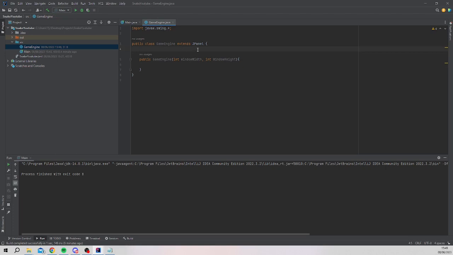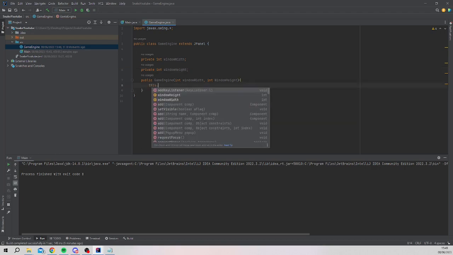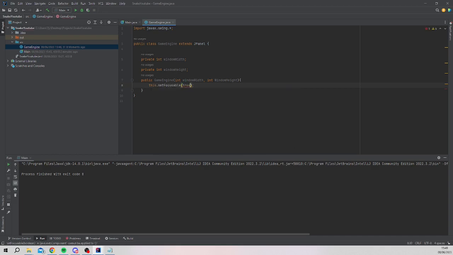We actually need to store those variables somewhere, so what we are going to do is private int window width, like so, private int window height, like so, and then we can say this, we are going to set this as focusable as well. What that means is if you don't set it as focusable, it can have issues later on with things like input, so we don't want to get caught out on that. And request focus means this will always be the focus of all the panels, which we only have one, so we want that to be the case anyway.